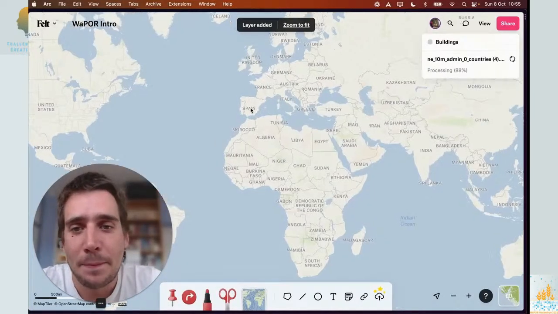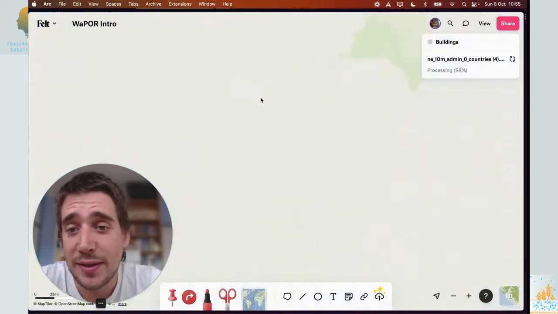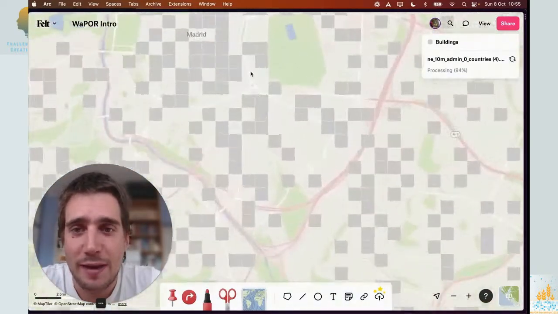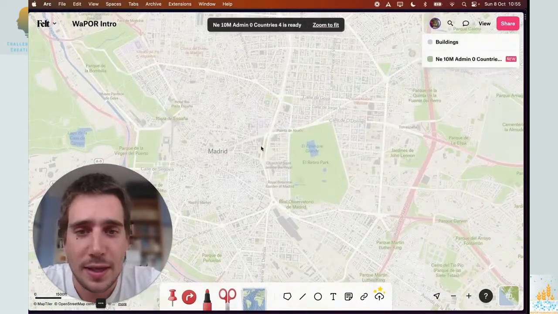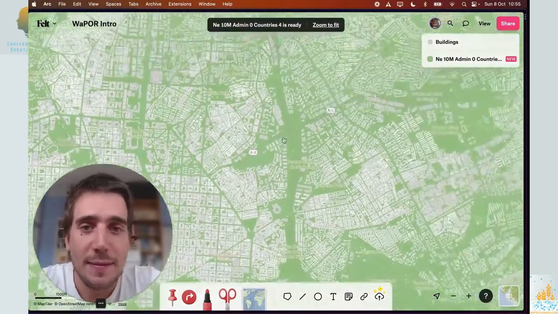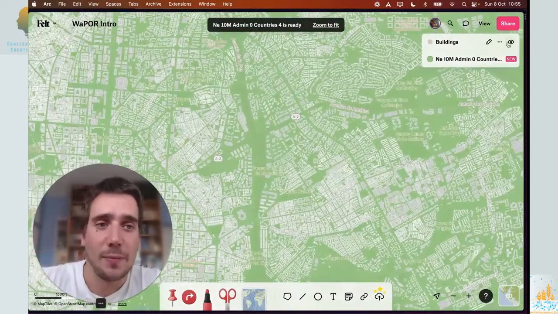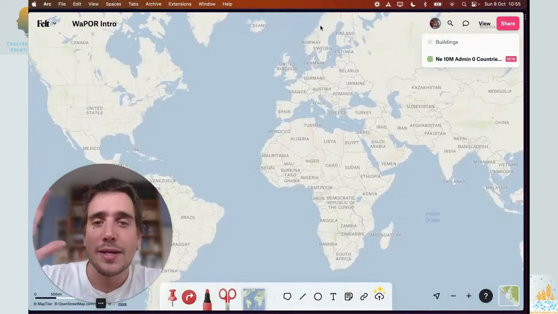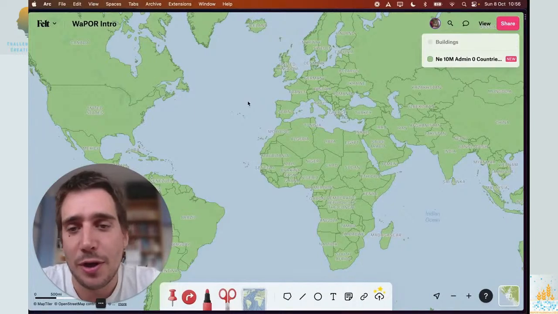And I'm just going to go ahead and zoom into Madrid. This is where I live. And you'll see that we have here all the buildings in the world, right? And they display quite quickly and seamlessly because they've been tiled previously. So let me get that out of the way. Zoom to fit to our new layer, the Natural Earth countries.